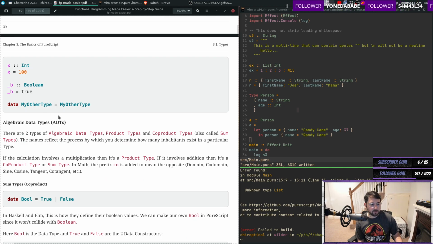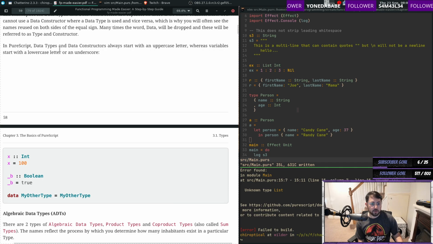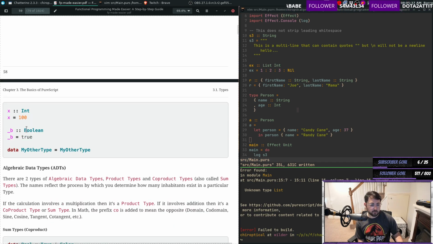Okay, so what's the point here? Data types and data constructors always start with an uppercase letter. So type constructor, type constructor, type constructor, data constructor. This is a literal Boolean, and then everything else is lowercase.